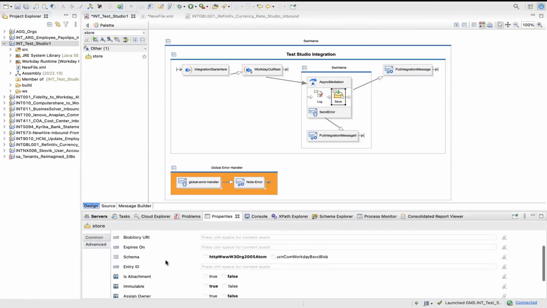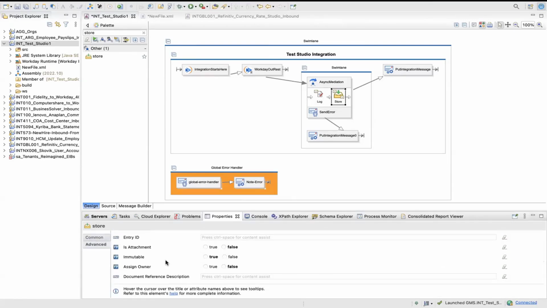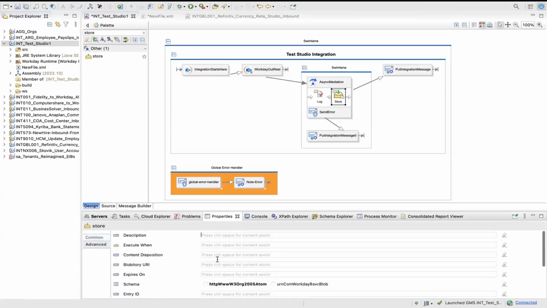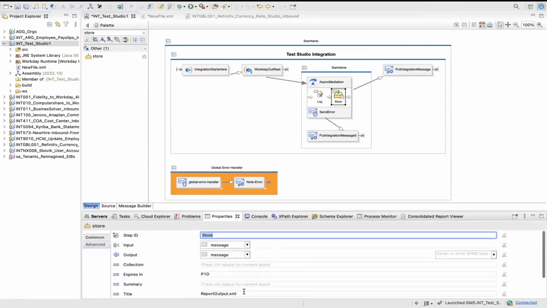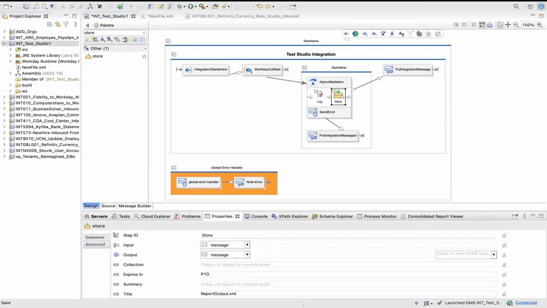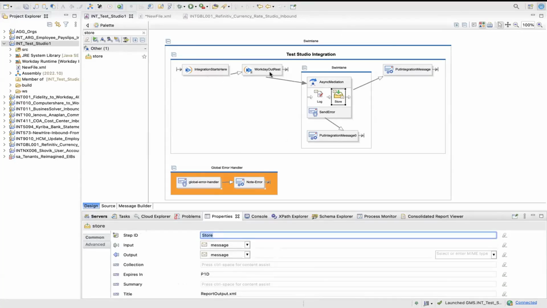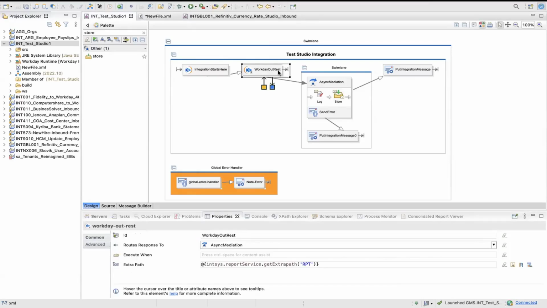And again it has is attachment. We don't touch all that stuff. We just give the name, and that's it. Now I'm saving it. So what this is now doing is we have a Workday Out REST component. The way to remember is Workday Out REST has REST, R for report, R for REST. So to call a Workday report, you use the component Workday Out REST.